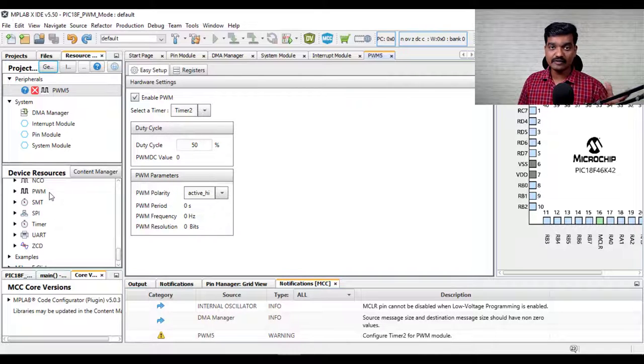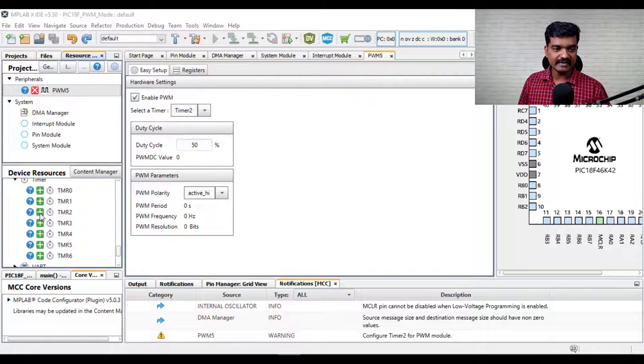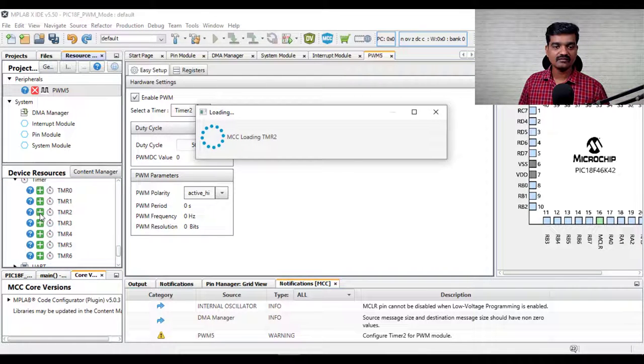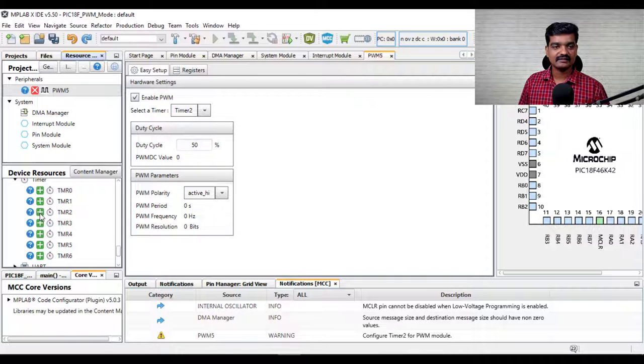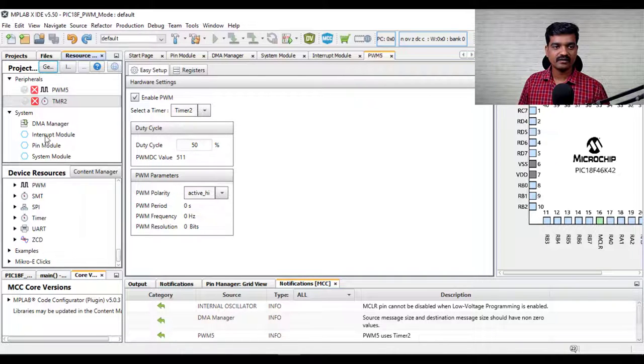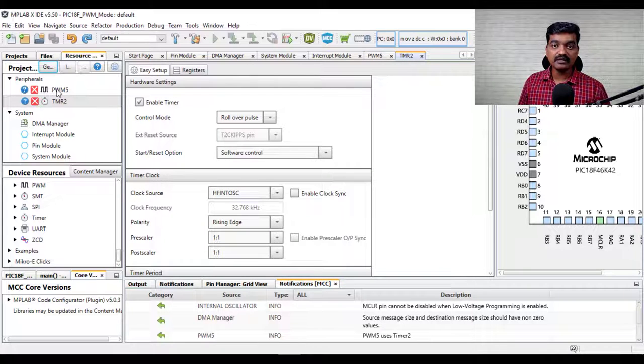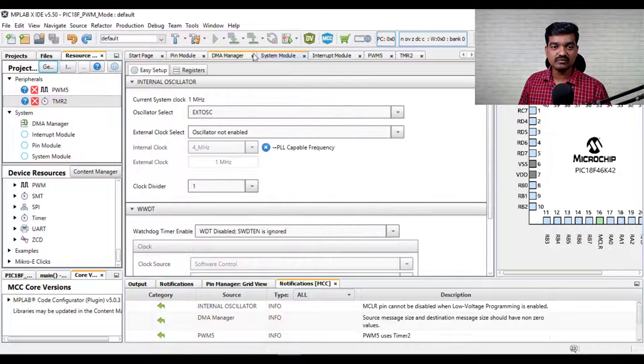Okay. And I also need Timer 2. So I'm going to select this timer, and there we have multiple timers available. Here I'm going to select Timer 2 because we have seen in the datasheet that for this PWM, we need Timer 2. Let me just add that first. Awesome. So we now have a PWM signal, a particular pin which has this PWM5 available, and this is Timer 2.